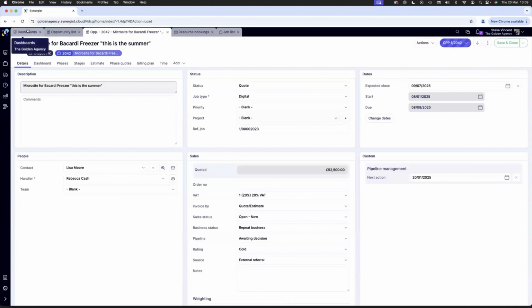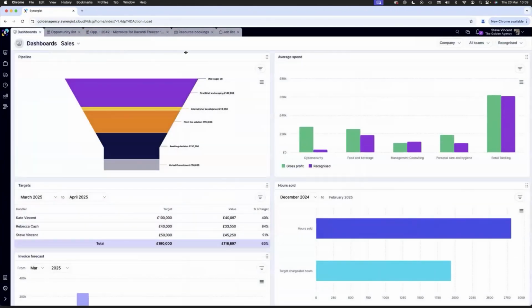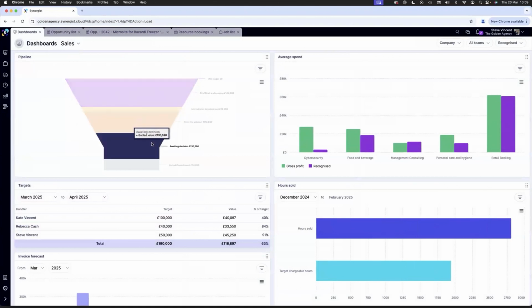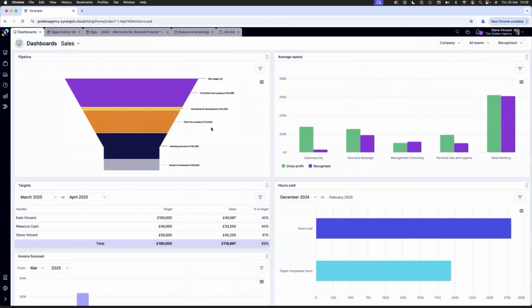And you can also see that same opportunity view in your sales dashboard. So rather than looking at a list and the data of the opportunities, you might want to have that visualized. So that same data can now be seen. So I can see how much we have quoted in the pipeline stage of first brief and scoping, all the way down to what's awaiting decision. All of these pipeline stages are customizable to be whatever you need them to be. And we have the option to filter these again by client or for new business, and look at them based on these different metrics too.